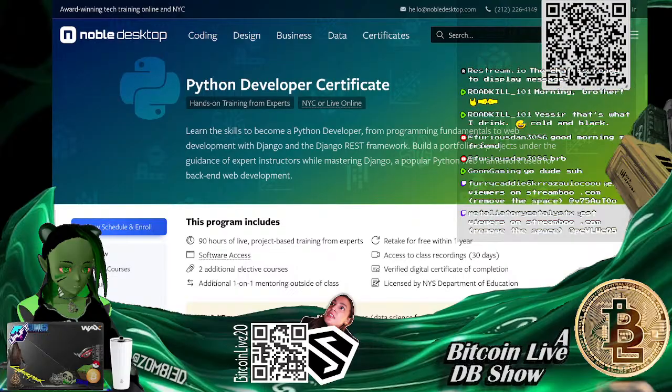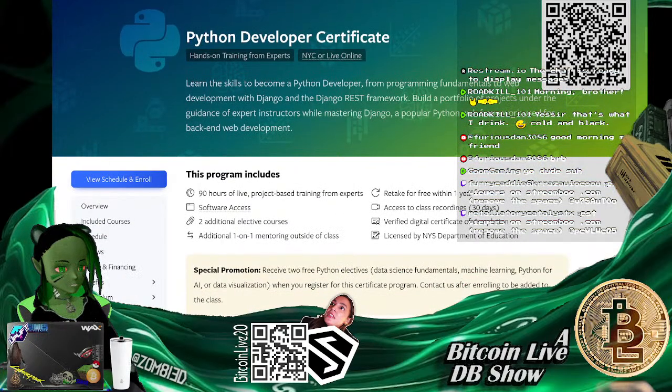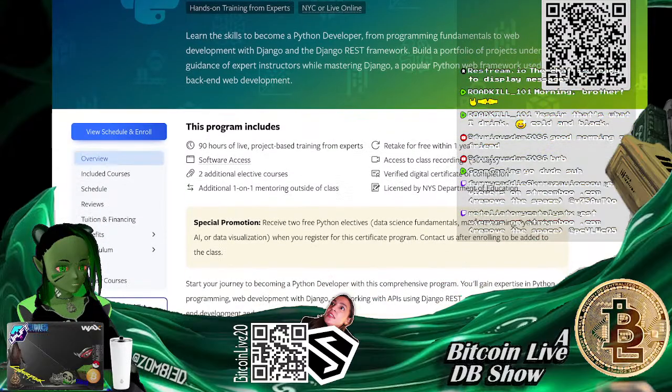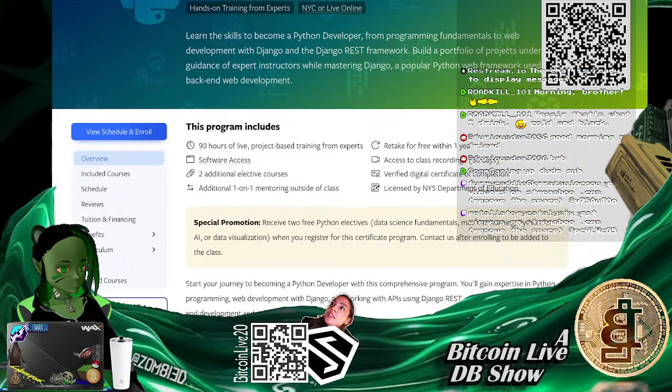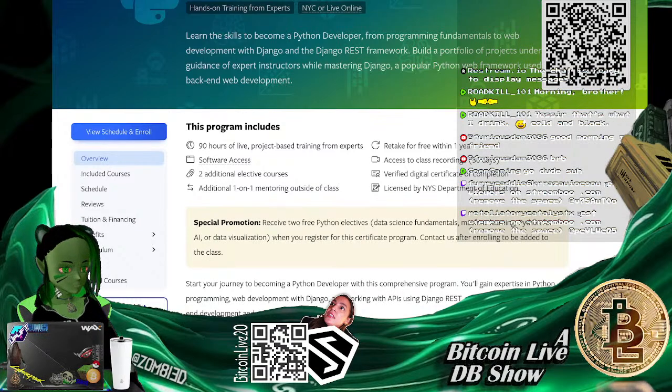So we have to go to an actual course. This is a basic Python developer certificate. It's probably the very first thing you would go for, right? Normally you would do something like this, and then go learn specialty stuff, which the site doesn't actually explain to you. And if you see here, it's about 90 hours of live project-based training from experts, with about 30 days to access the class recordings. So you only have 30 days to access all this information. It's literally a one-month allowance to this course for the price.